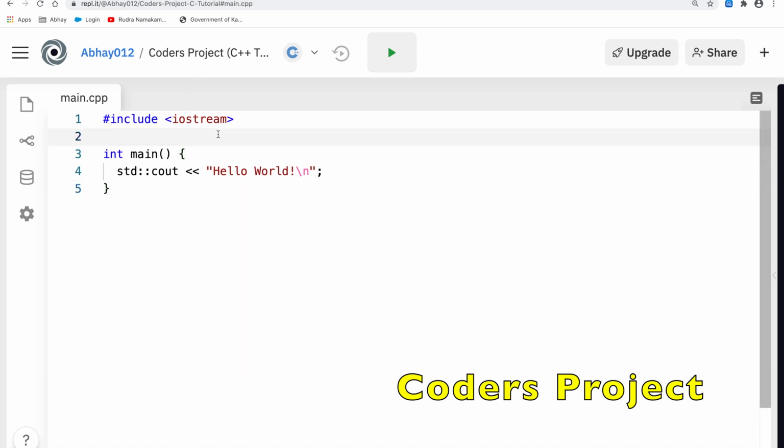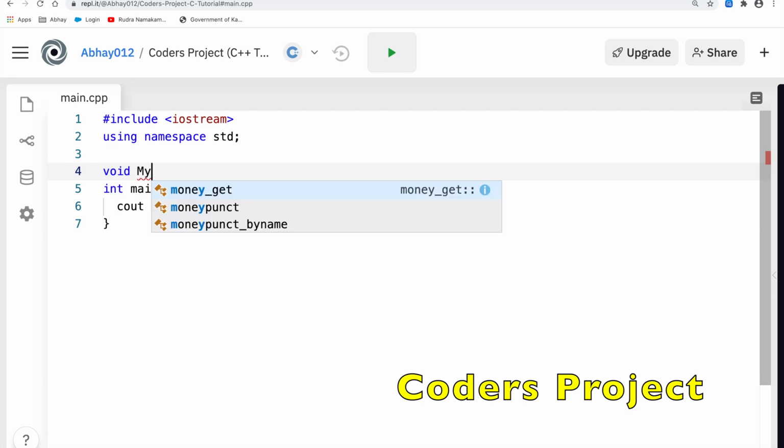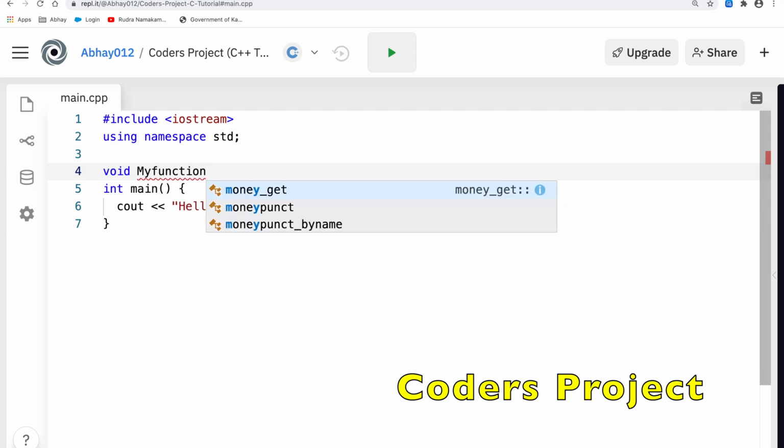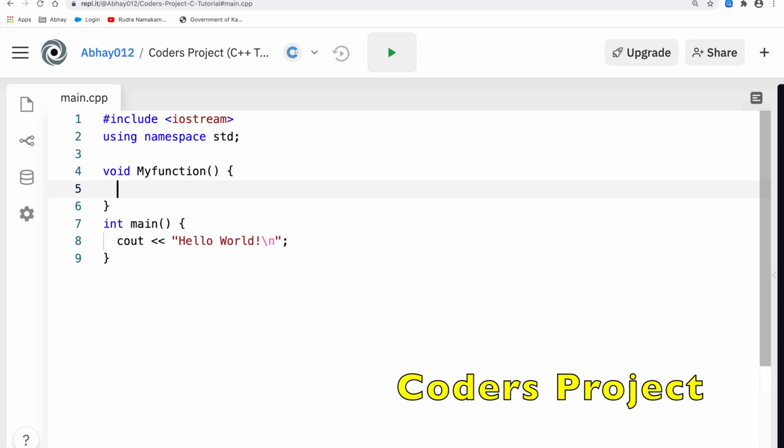Let me just add namespace over here, using namespace std, and let me create my own function over here. I'll be using void, and let me just name it myFunction for now. My function, and let me add a few lines of code over here.